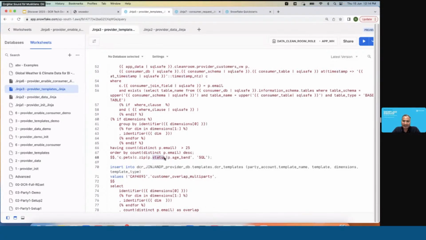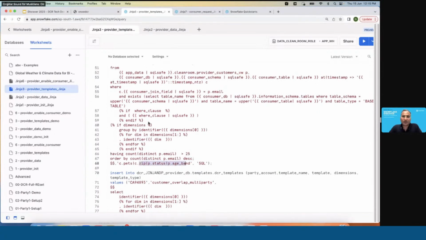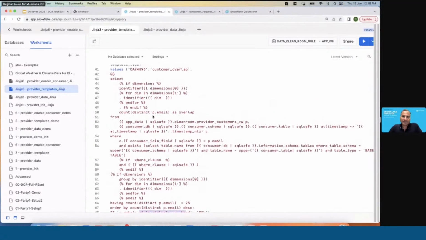So from the provider side, I can access only status and age band. If there is a marital status, gender, salary band, whatever, and I try to access with that, since it is not listed here, my query will be rejected by the provider. So as a provider, I have defined what the template should be and what the allowed values are. This is a one-time configuration. When I did it the first time, it took me 15 minutes. I think you guys are smarter and can do it in 5 minutes also.